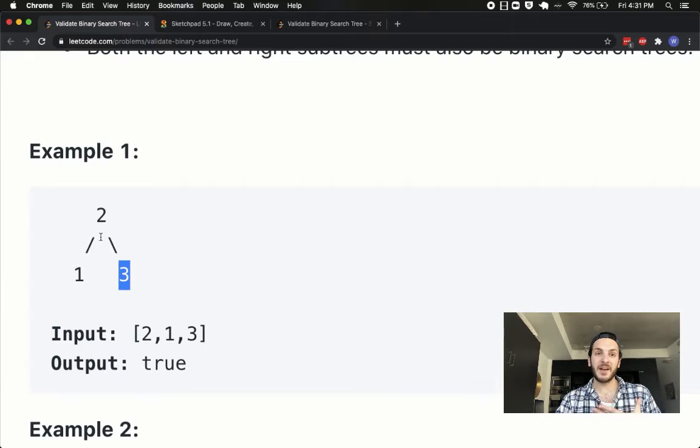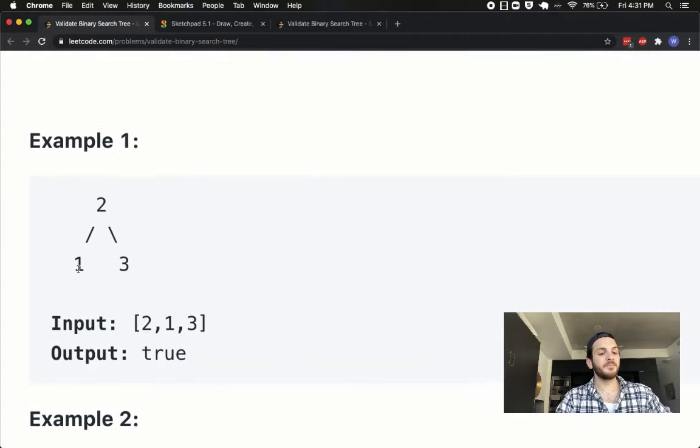So not only is this a valid BST because that one left child node is smaller and the right child node is greater, but they themselves are binary search trees. Okay, that's the key here.